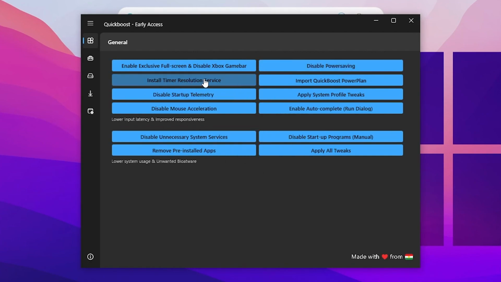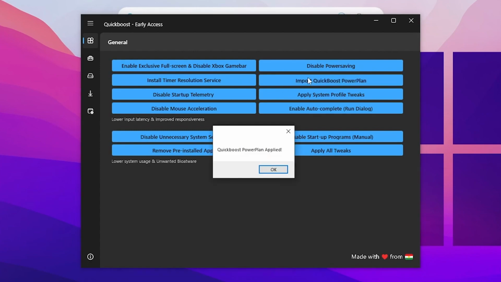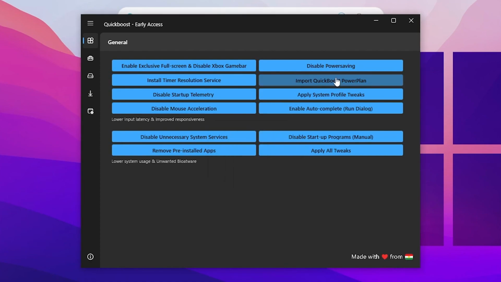Now here is the timer resolution for reducing your input delay on your laptop. Click here. Then here is import Quick Boost power plan. If you want to use the Quick Boost power plan on your laptop, click on this option and this will apply all the settings to your power plan. Then here is disable startup telemetry. It's most important for your laptop. Simply click here, then click OK. Go for disable mouse acceleration. Again, click OK. And here is apply system profile tweaks. Click here and click OK again.